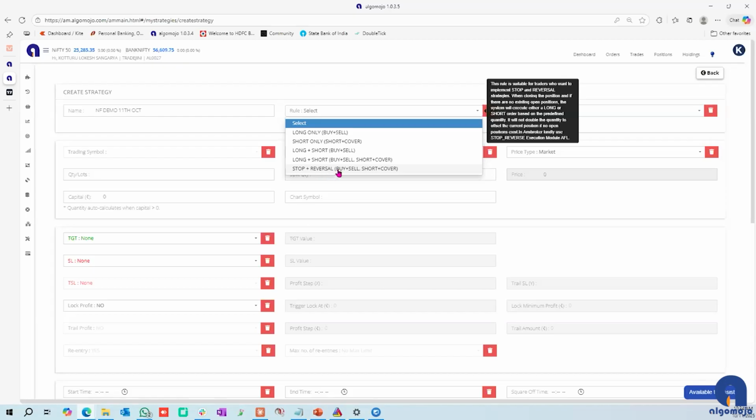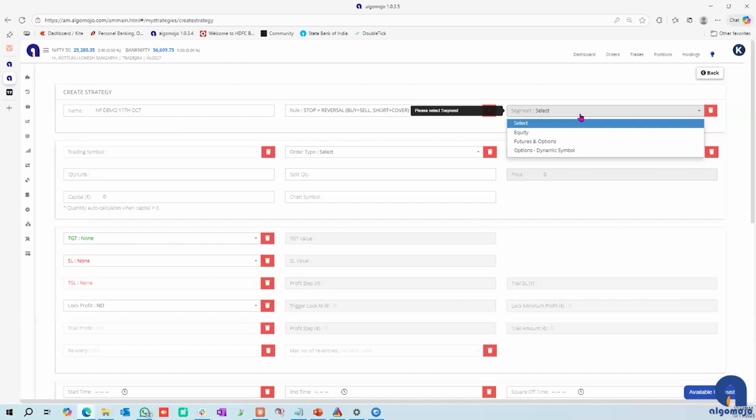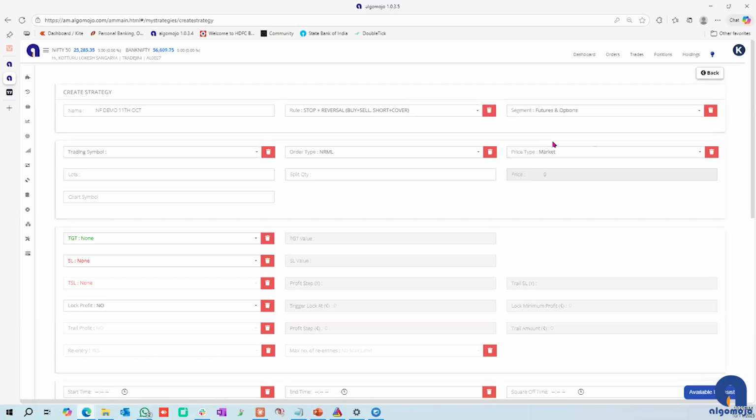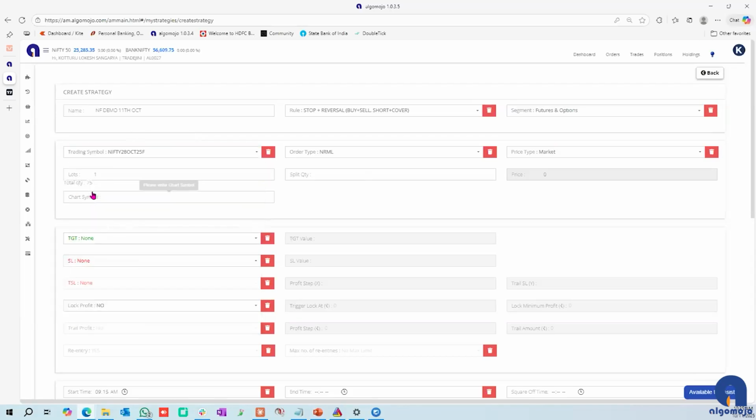So we will be using Supertrend for the first demo. So I'll select this rule called stop and reverse. Next step is to specify the segment that one wants to trade in or invest into. If it is equities, you can select equities. Since we are trying to do futures, I'll select futures and options. Then the symbol: if you type the first few letters of the symbol, you will get a drop down. Select it from there. Select Nifty October contract.